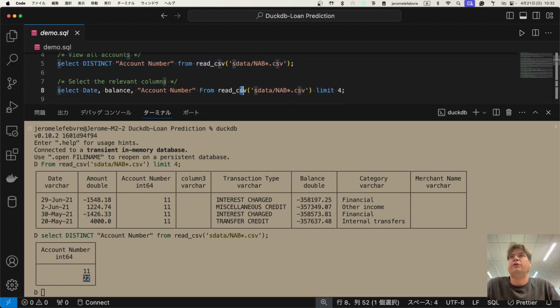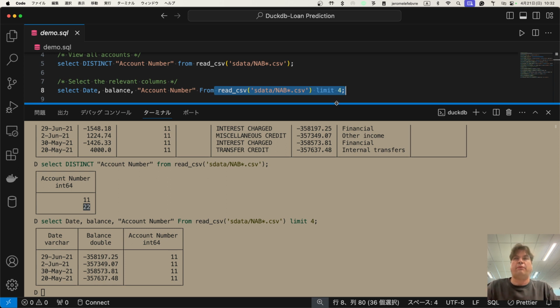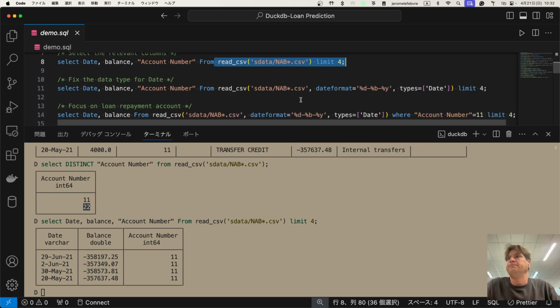Okay, so I know some information about it, and now that I want to start analyzing it, I don't want all the columns. For example, I don't care about the day-to-day movements. If I want to see how long it's going to take to get to zero, I'll just focus on the balance. So I'll simplify this, picking up the date, the balance, and the account number, and I'm limiting it to 4 just to have a manageable output.